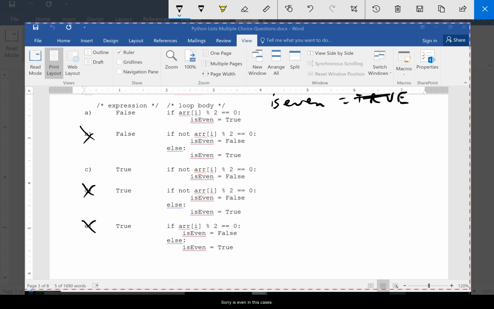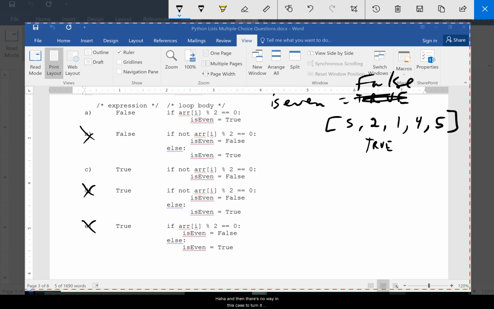Sorry, is even in this case is false. Okay, so let's go through our list: 5, 2, 1, 4, 5. So this whole thing should return false. Look at what's going on. This would not get hit, so it wouldn't be true. But then is even would be true. And then there's no way in this case to turn it back to false. So that would not work.